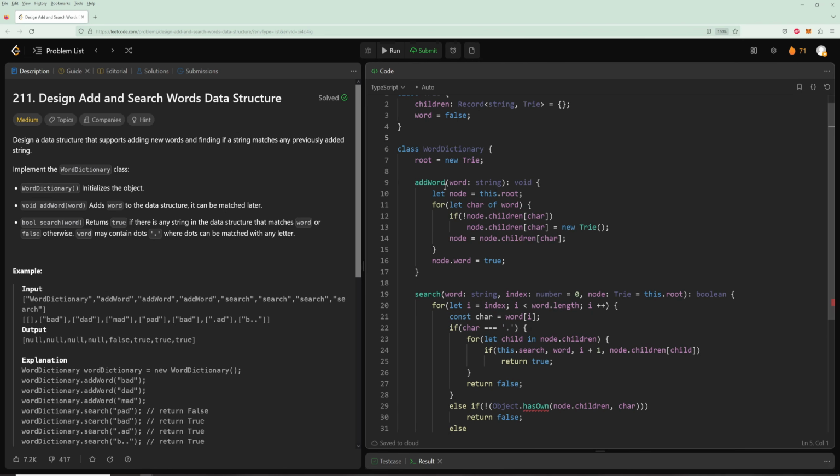Okay, let's take a look. So we have our try. This is fine. We are adding the word, starting at the root and going character by character. So that part is fine. And then we are setting it to true. That part is fine.